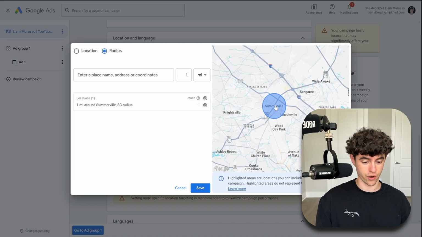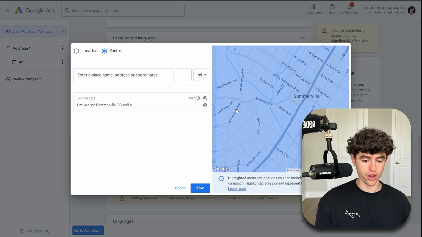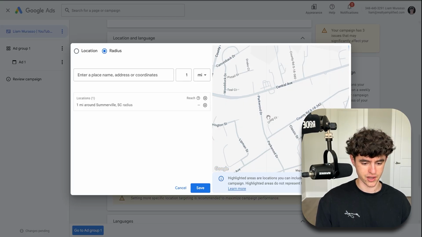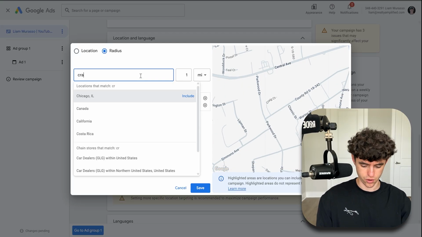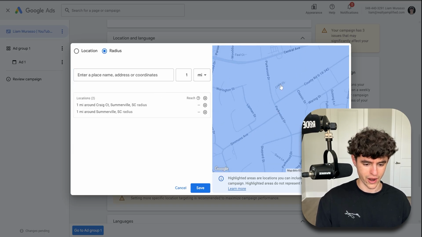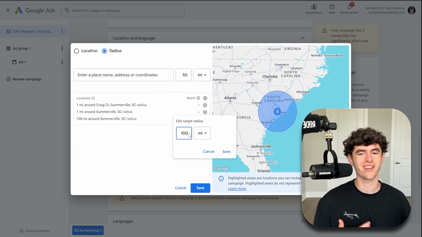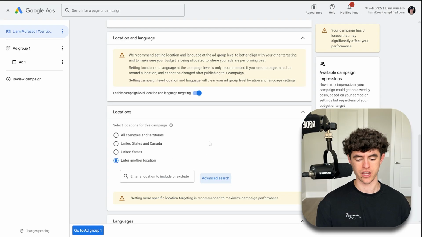You can get as granular as a mile. You can do a mile around a specific neighborhood. So let's say you wanted to do Craig Court. Let's see. You can do a 1 mile radius around, as you can see, Craig Court. The point here is basically you can go as broad or as granular as you want. And that's the beauty of the targeting in YouTube ads.